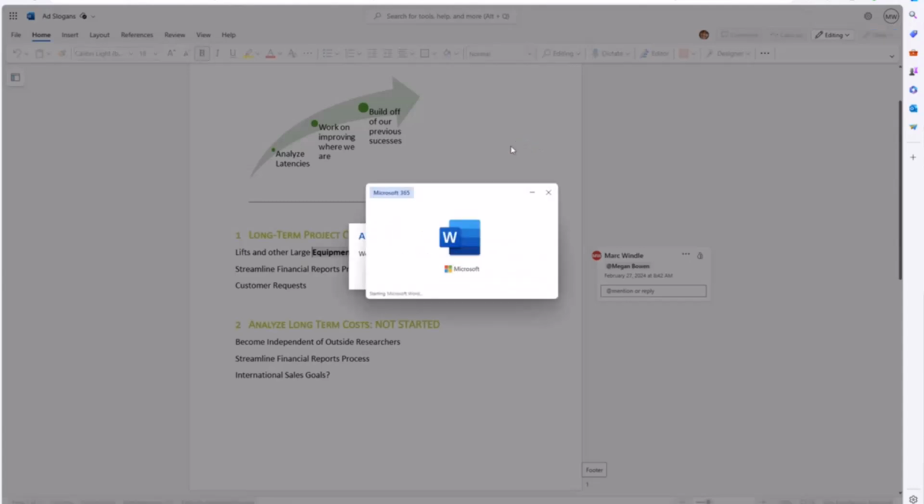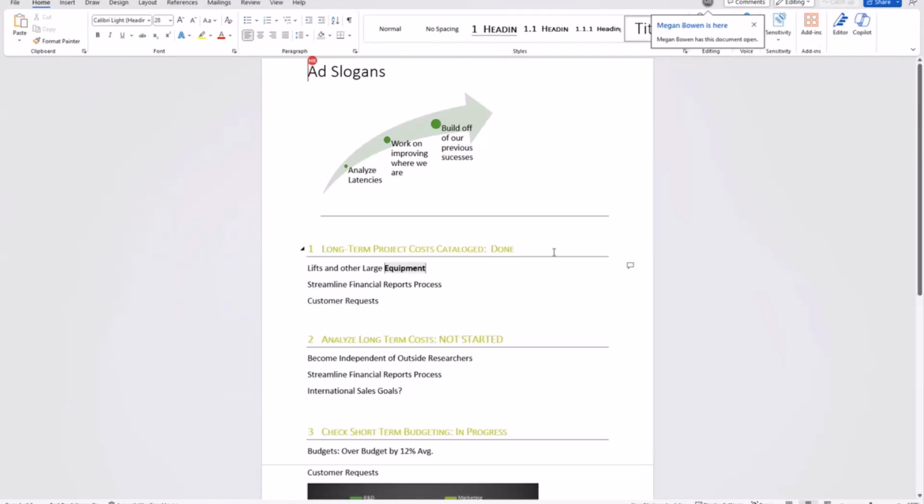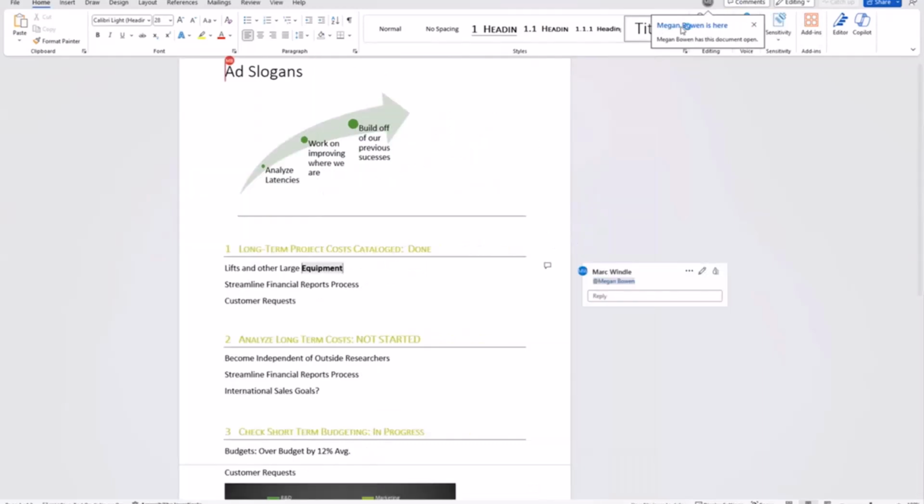And I happen to be signed in already on my local machine to this. So this is going to open up that file in Word Desktop. So pretty straightforward there. And again, you get all of that collaborating capability here.